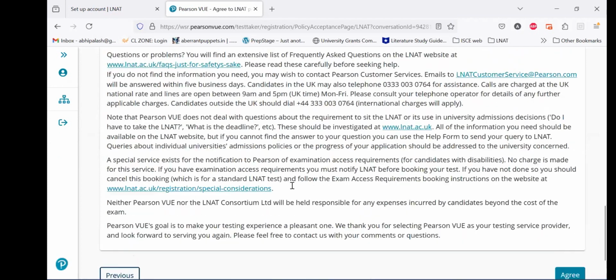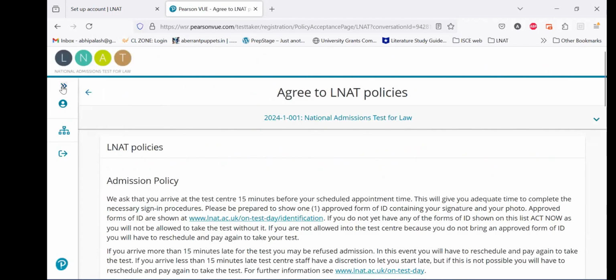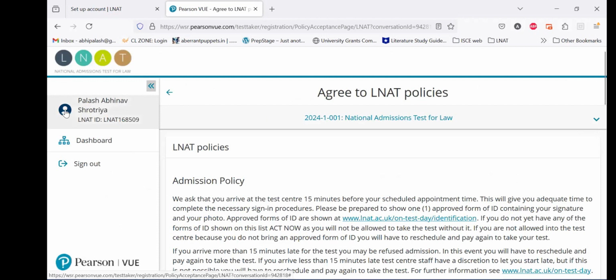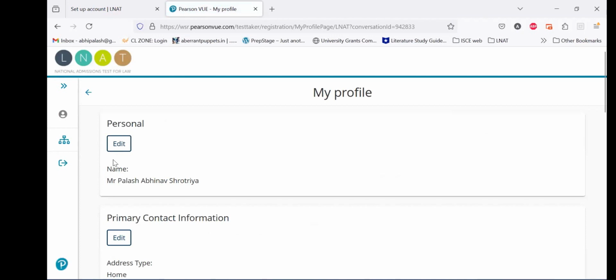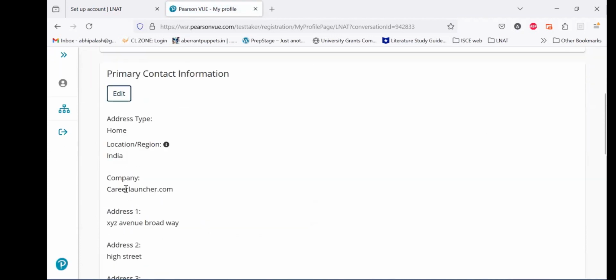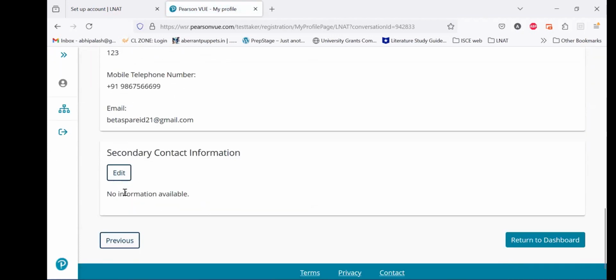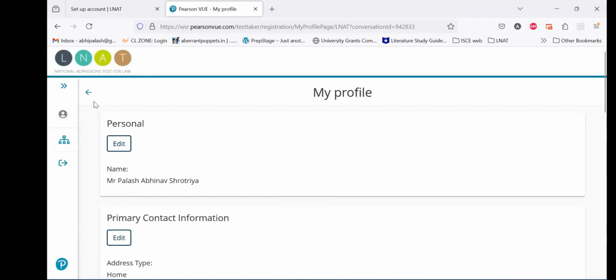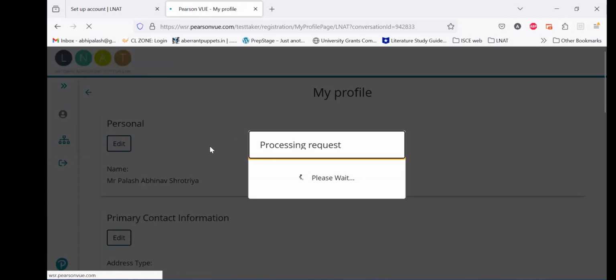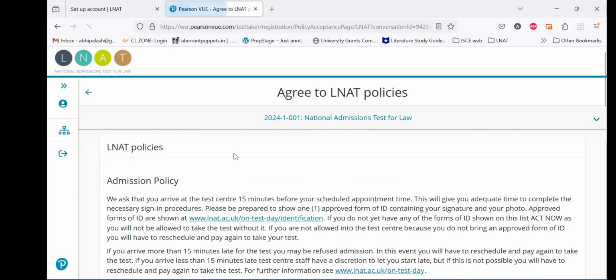Okay, he's asking me to put the policy. So before I go back, okay. So here I can see my ID. If I click on this, I can see my information. If I want to edit personal account, primary contact, etc., this is something that you can just put in as a detail. So this is what my ID is. Once you are through, this kind of screen will open up.